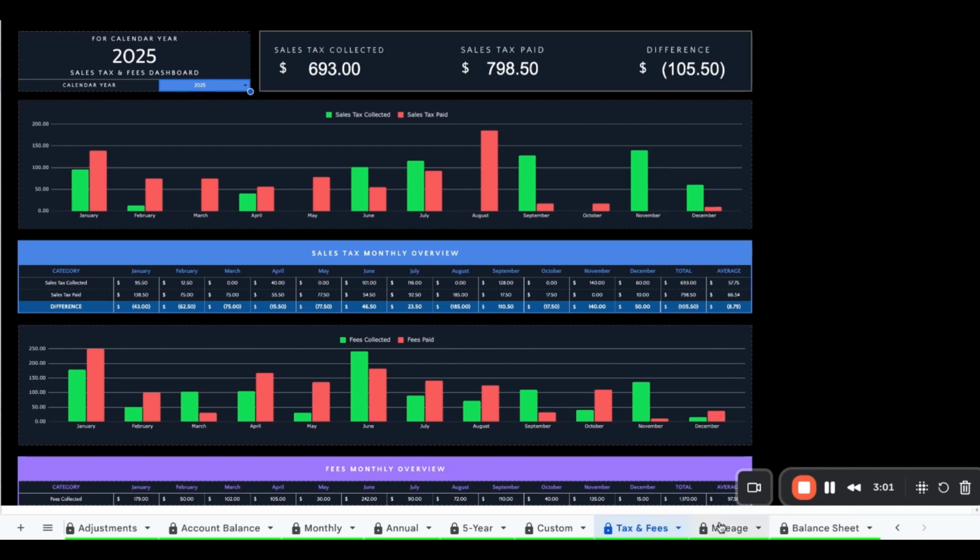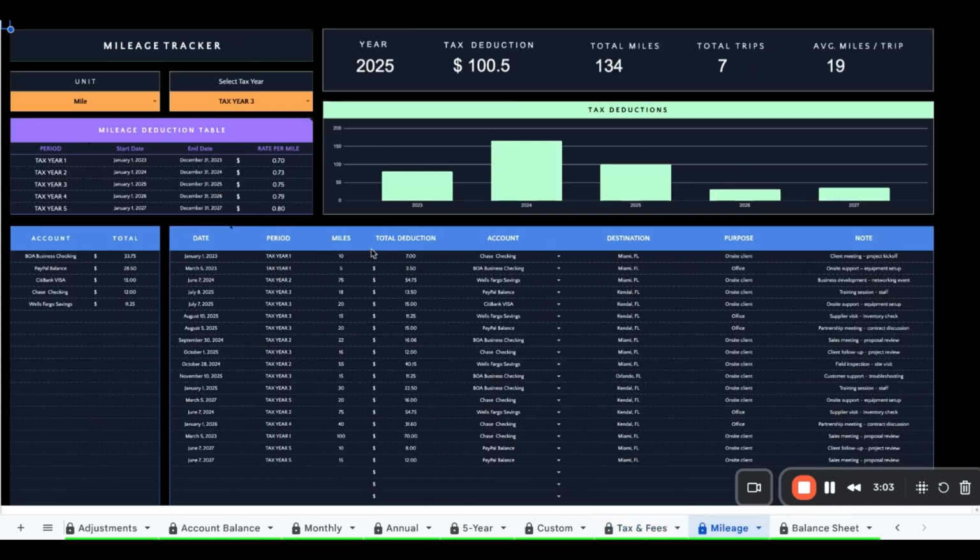Now, let's review how to log and track your mileage deductions in the next tab. The Mileage Tracker helps you log all business-related travel, providing an accurate, tax-ready record of your mileage or kilometers. The spreadsheet will calculate your total distance and reimbursement amount based on your set rate. Start by selecting between miles and kilometers.